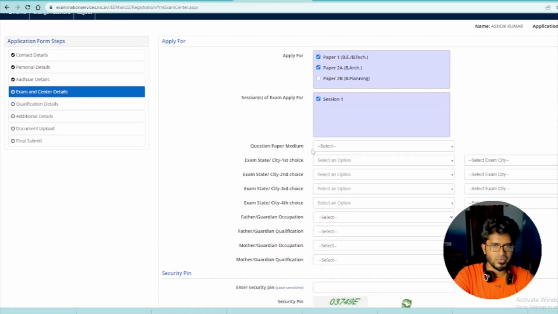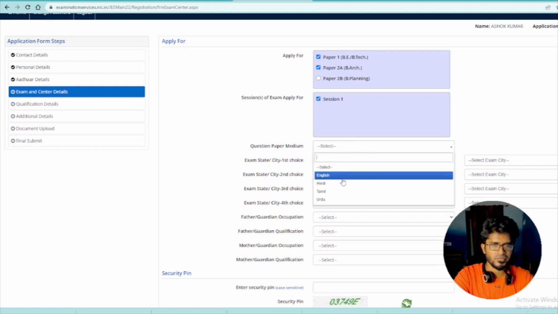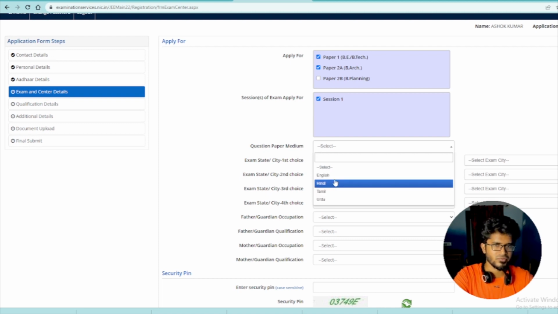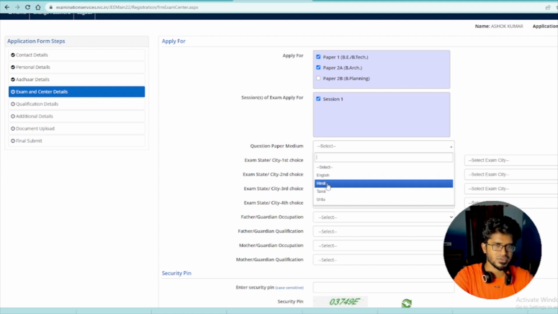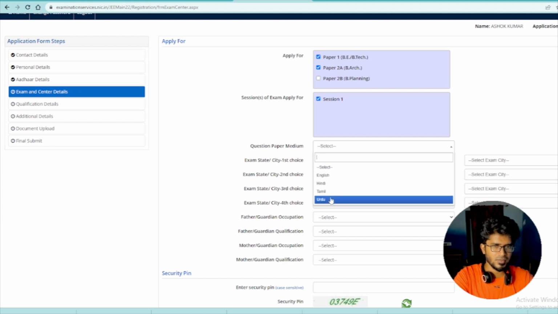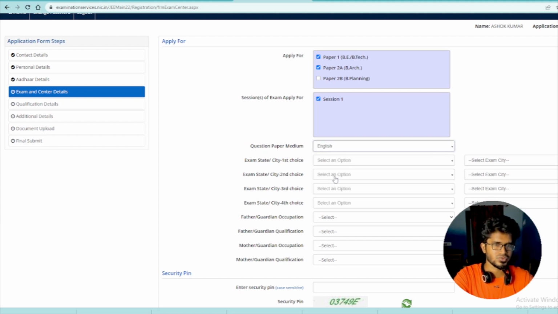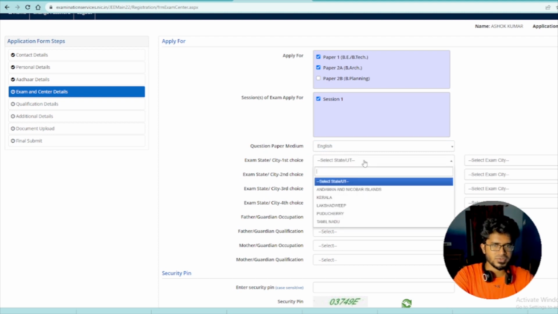Next, question paper medium. We have questions in Hindi, Tamil and other languages, based on the state you are in. If you choose Assam or any other state, you will get other languages. Since I chose Tamil Nadu, I have been given English, Hindi, Tamil or Urdu. I am going to choose English, since it's a common language.